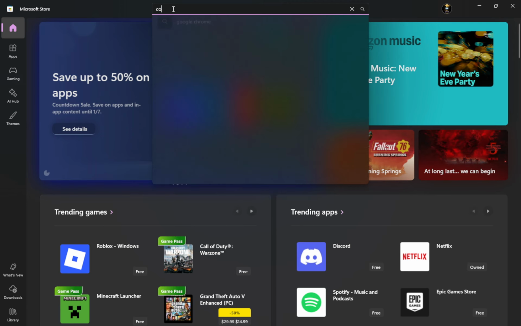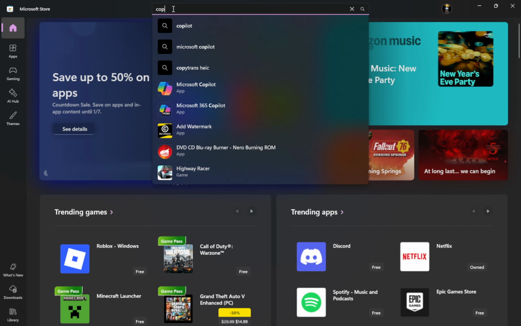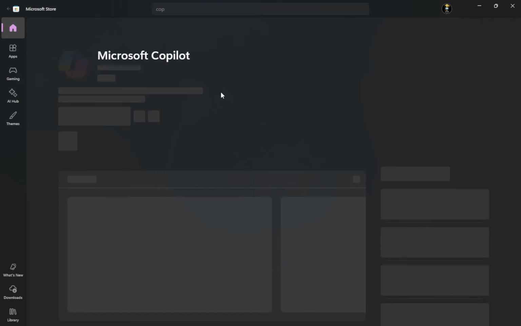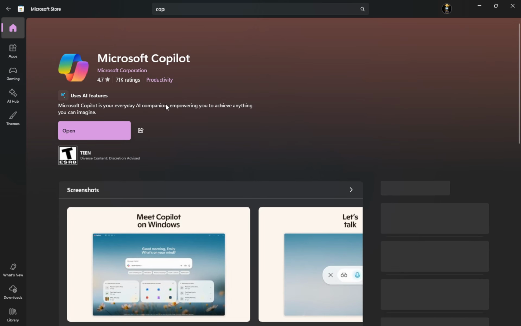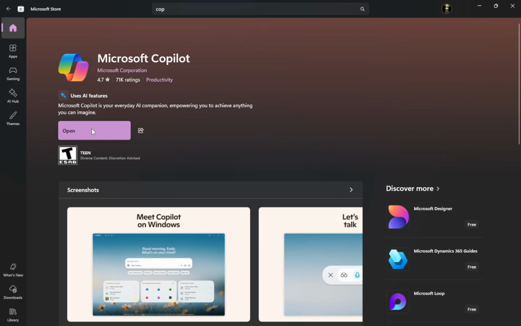When it finishes, open it from the store or search for it from Start. To keep it handy, right-click the Copilot icon and pin it to your taskbar so it's easy to find later.